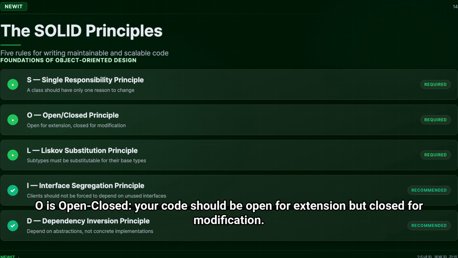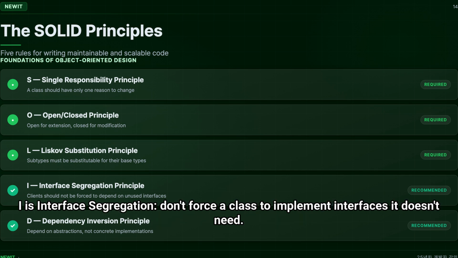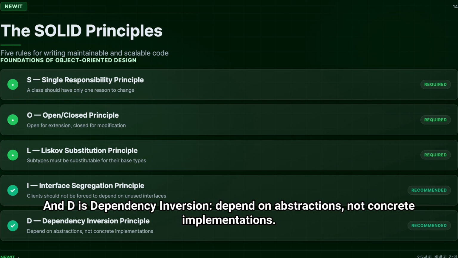O is open-closed. Your code should be open for extension but closed for modification. L is the Liskov substitution principle. Subtypes must be replaceable for their base types without breaking behavior. I is interface segregation. Don't force a class to implement interfaces it doesn't need. And D is dependency inversion. Depend on abstractions, not concrete implementations.